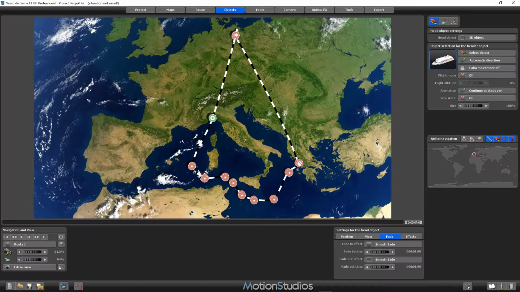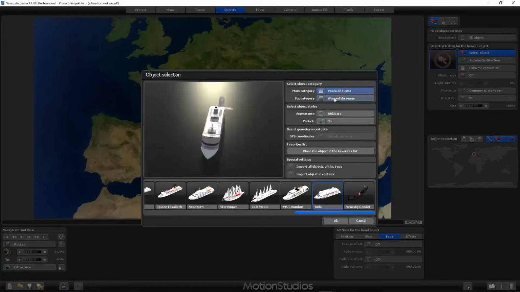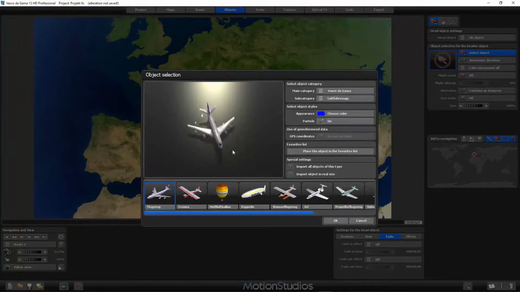And here is the next point, which is a stopover point, because here we will leave the ship and take the airplane back home. So I jump directly to this point. Now we will do all our now routine tasks. We set the selection for the head object to 3D object. We select the new object. We are already in the airplane section. I select this airplane.